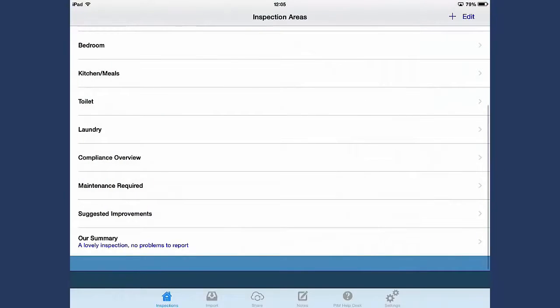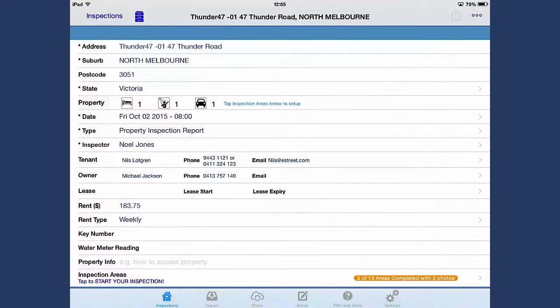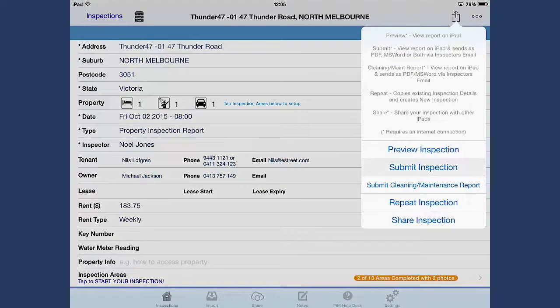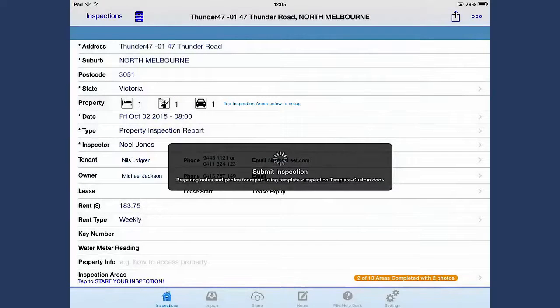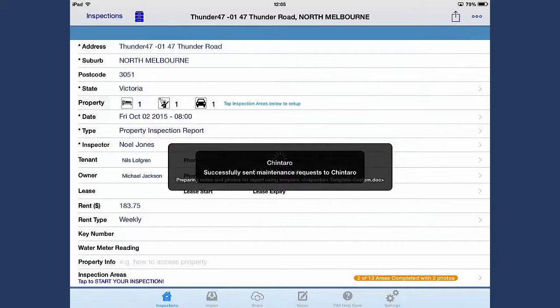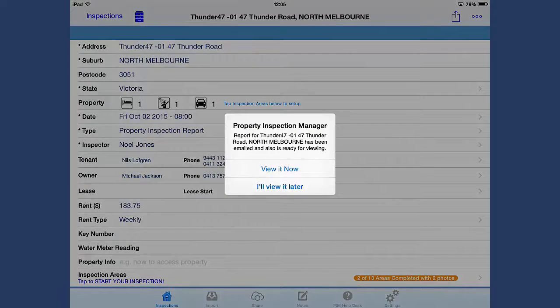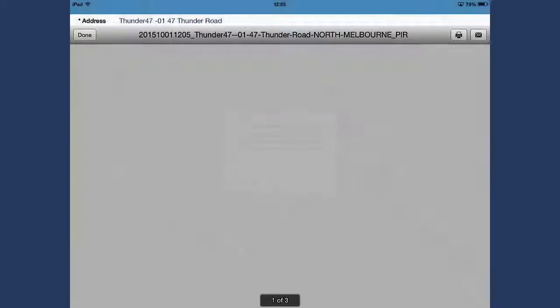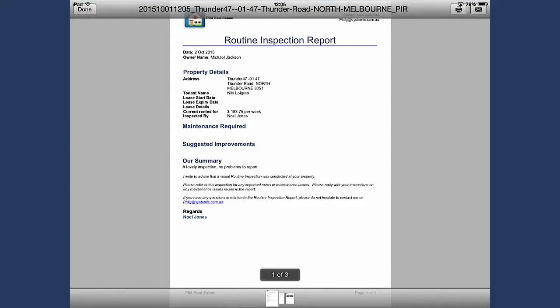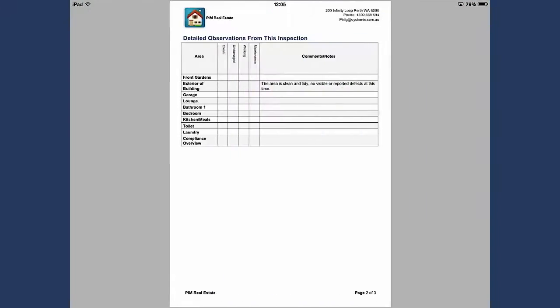Once the inspection is finished, we'll submit the inspection, including all text and photo data, to the Chintaro web server, where we will then be able to download it back into Chintaro. Once we click Submit, we can see the data was successfully sent to Chintaro. Now we have the option to view a PDF of the inspection report. PIM supplies a number of templates that we can use for inspection reports, or you can create your own reporting templates to suit your organisation.